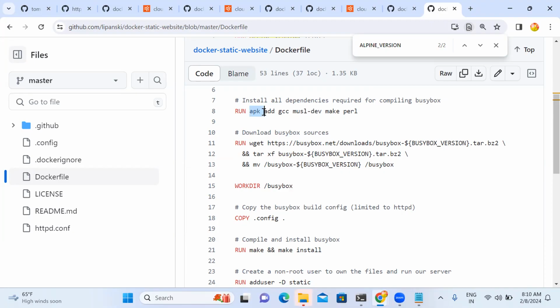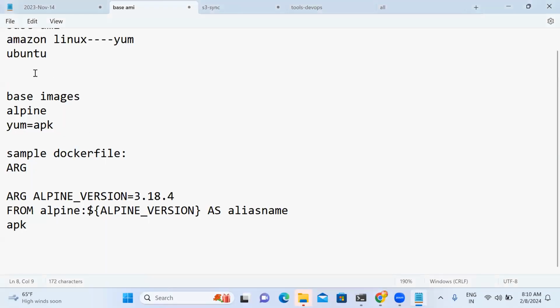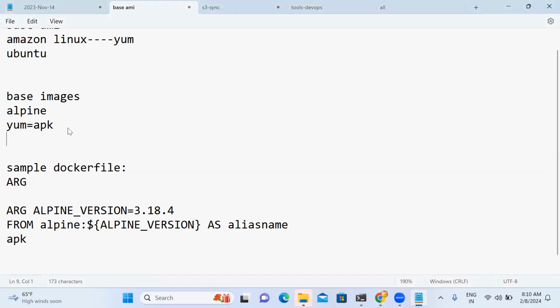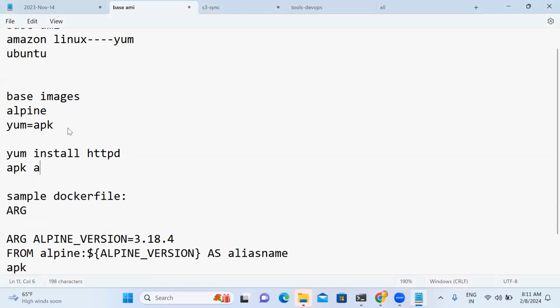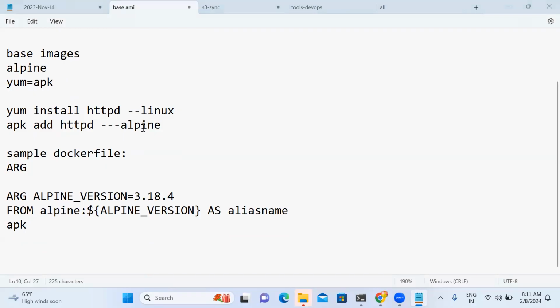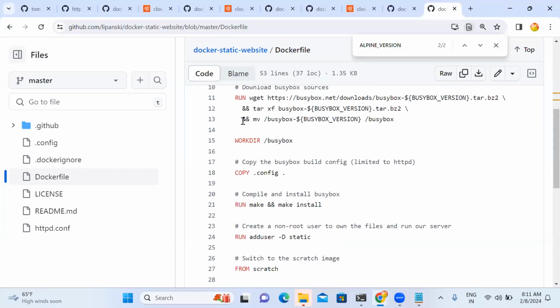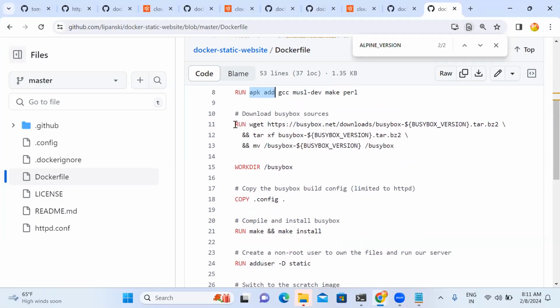In Alpine OS, there is no yum. They changed it. The command is called APK. For example, if I say yum install httpd, here it is apk add httpd. This is for Alpine, and that is for normal Linux. They have changed it. Now just understand that. Now you know this.